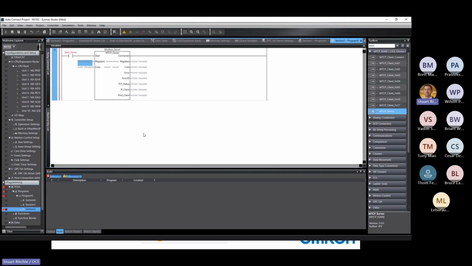Now in Modbus, there are essentially two types of data. We have registers and we have coils. Coils are bits, registers are words. So if I mouse over these two inputs, we give it a variable of 1,025 words, an array of 1,025 words, and we give it a variable of 1,025 Boolean variables.